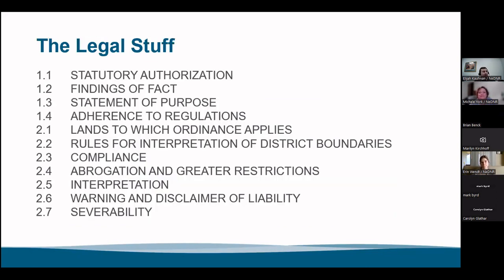What I'm going to do is break down each section of our model ordinance and explain how it's structured, and then I'll open up the model ordinance and we'll look at it and see what it actually looks like. So sections 1 through 2.7 are your typical legal stuff that you see in any ordinance. It has your authorization, statement of purpose, your interpretation, your warning and disclaimer of liability, and your severability sections. All of this is built into that first section 1 through 2.7.